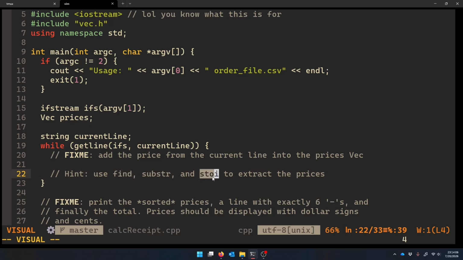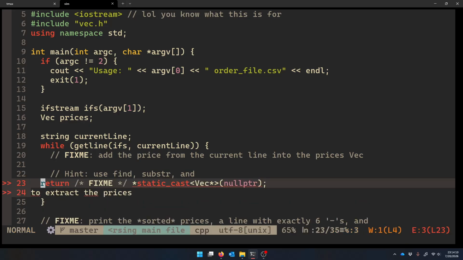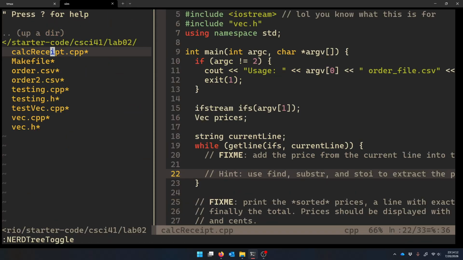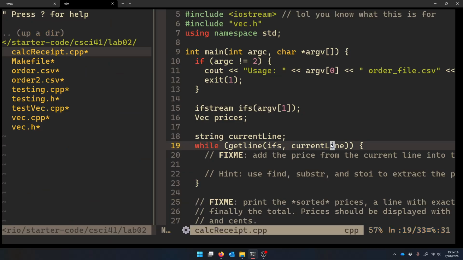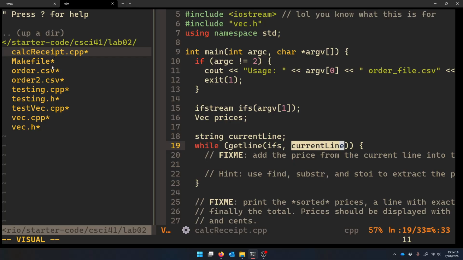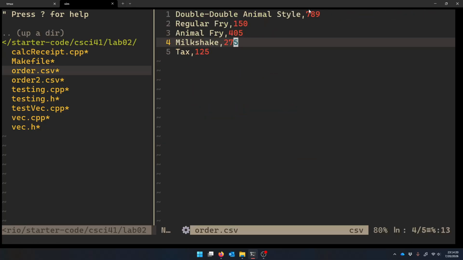Go look into those library functions. Okay. That will help you get on the right path. And again, you're reading into this file. It's in ifs, and each current line is a new line of one of these CSV files that you're starting to read. So like the very first line is this one.